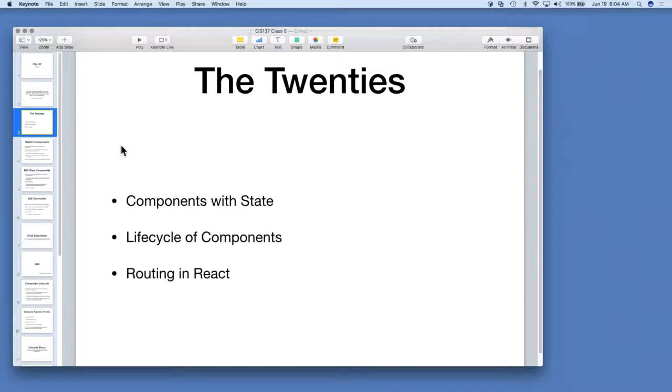Today, we're going to do two sections on components. We're going to do components with state and the lifecycle of components. We're also going to talk about routing in React. And routing means being able to go to different pages.